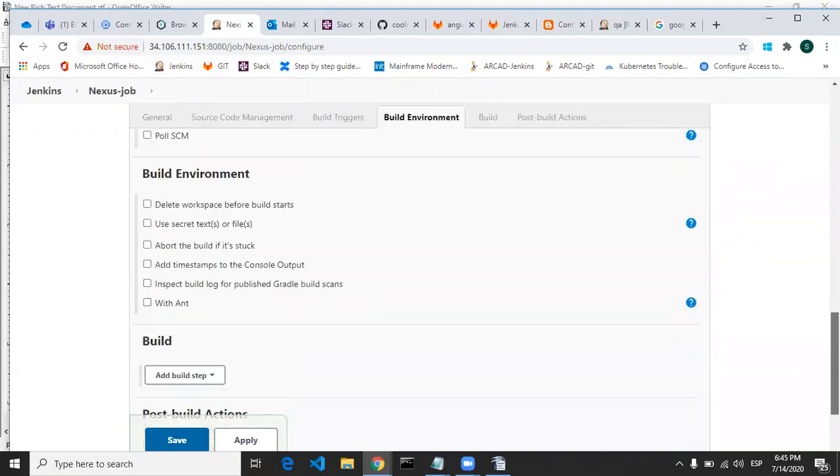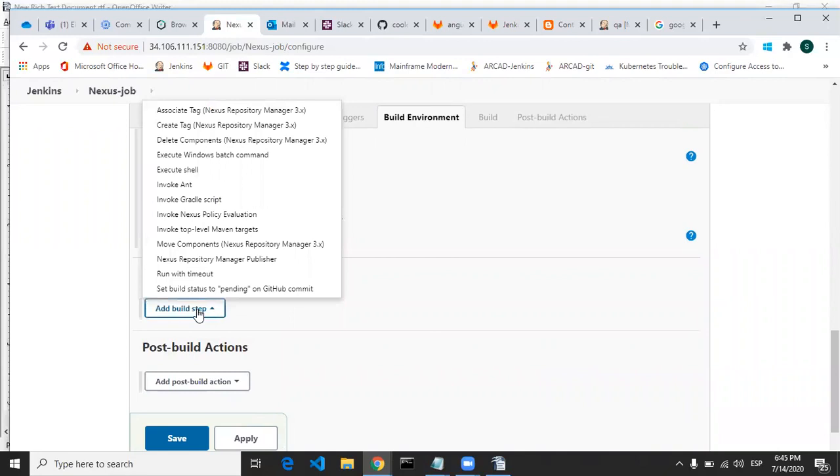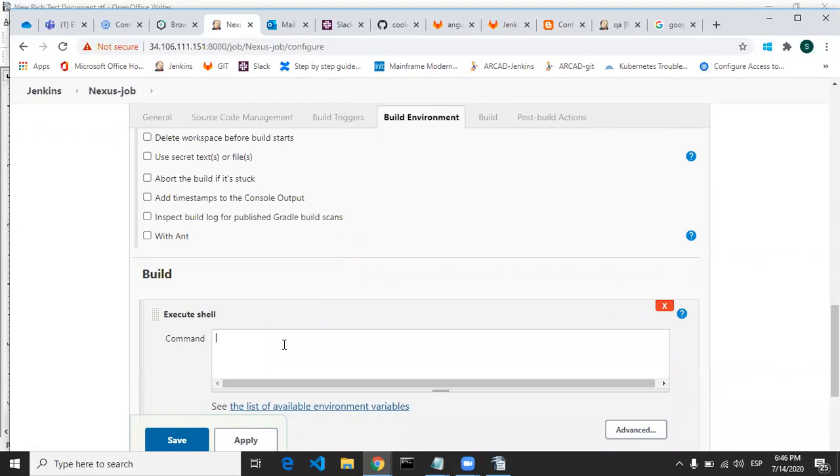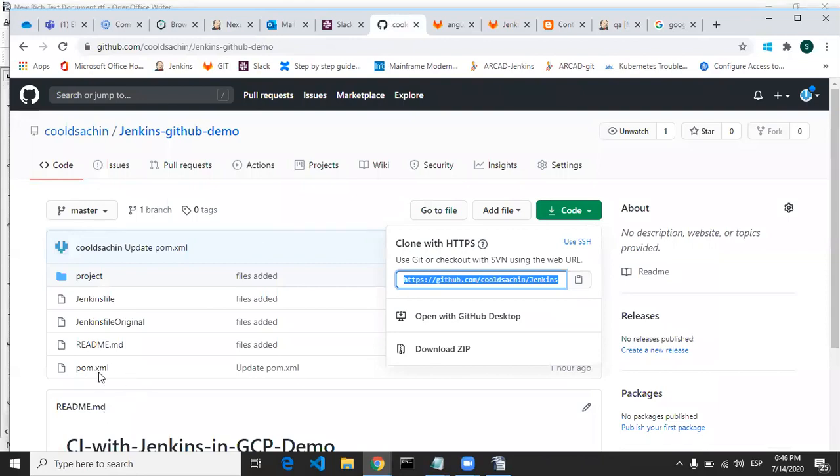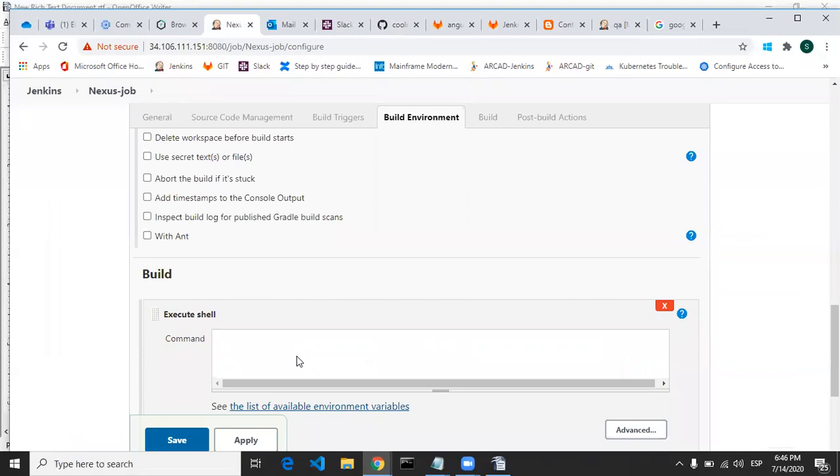Then you have to go to the build step. In the build step, first we have to write a shell command to build and package this application, as this is a Maven application because the pom.xml is there. This application is nothing but a pure Maven web application. So I'm just going to write the command mvn package.